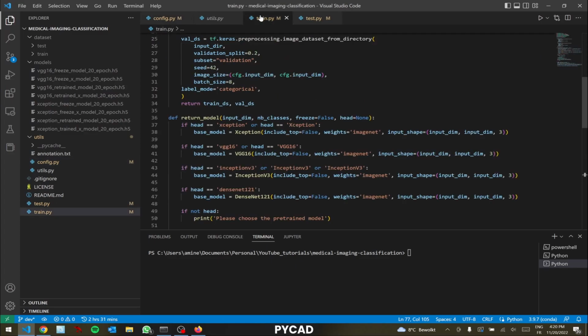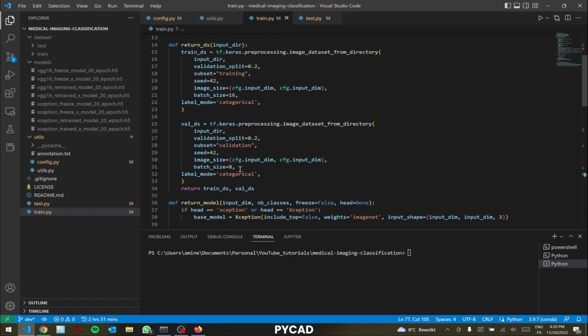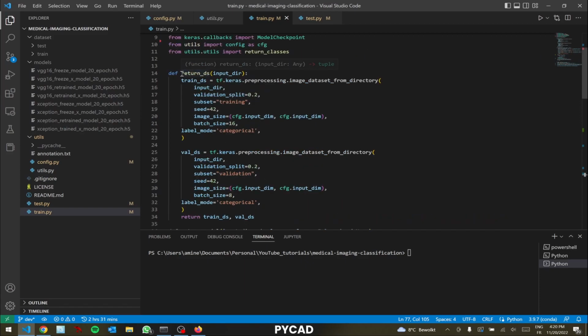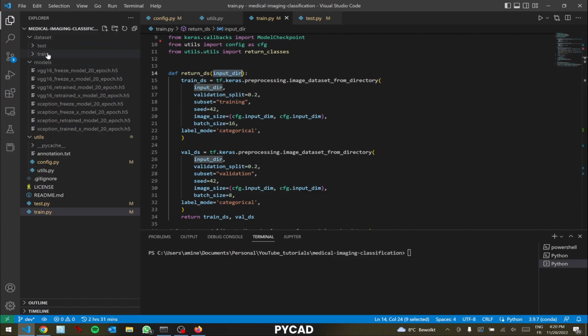Let's save this one, and now let's go to the training script. As I told you, I will not go through all the training process, but I will explain how it works. If you want to use the same script for training your models, then it will be easier. The first thing here is the function return dataset. It takes directly the input directory for the training, because the testing directory we will leave for evaluation.